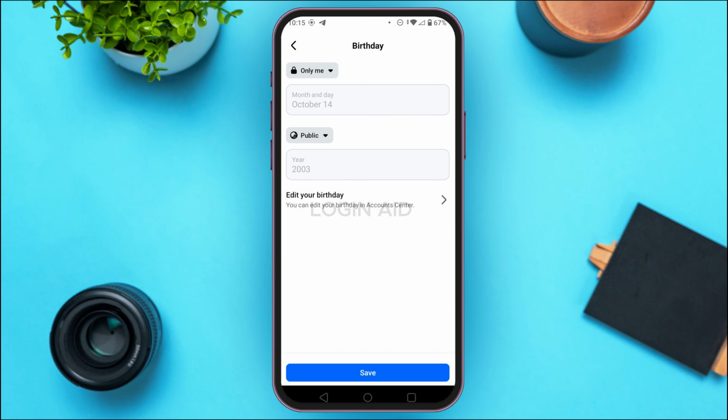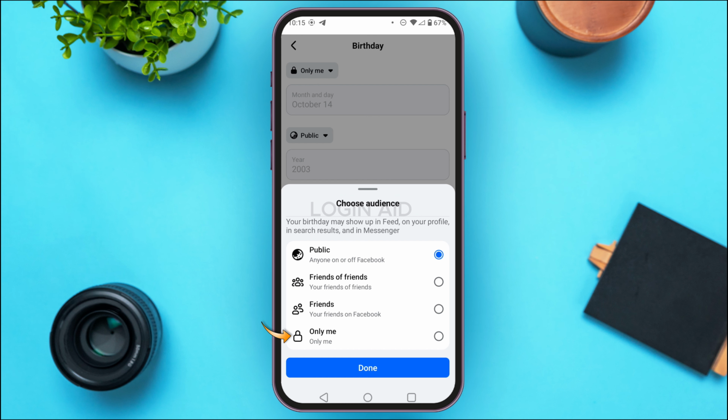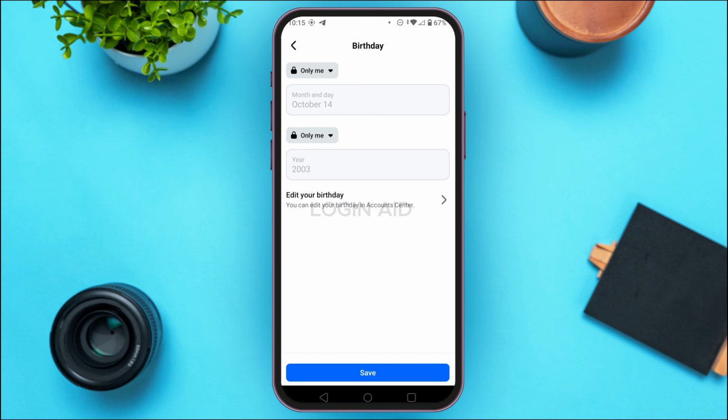Likewise, repeat the same for the year too. Tap on the option that is selected right now. Now tap on this option, only me, and tap on this option done. Now once you do that, tap on the save option that you can see on the screen.